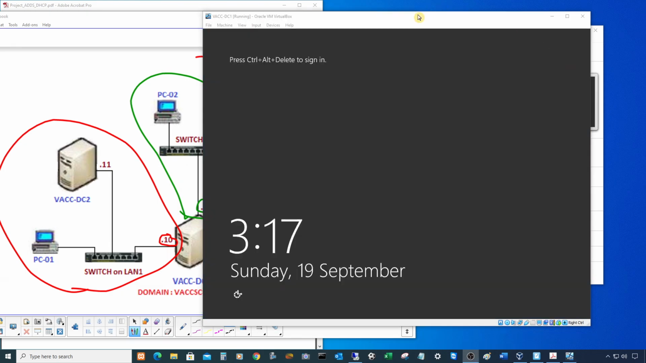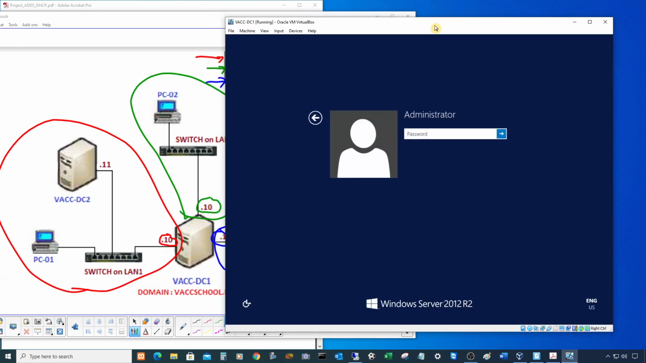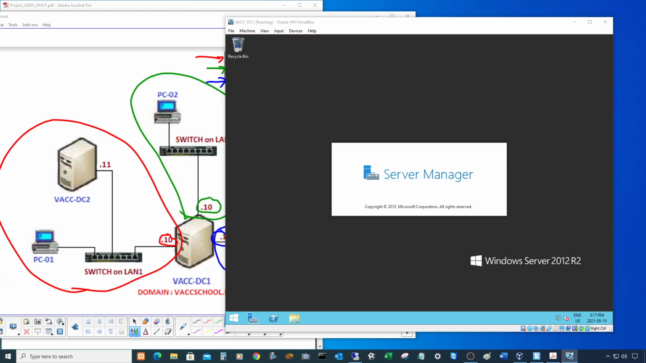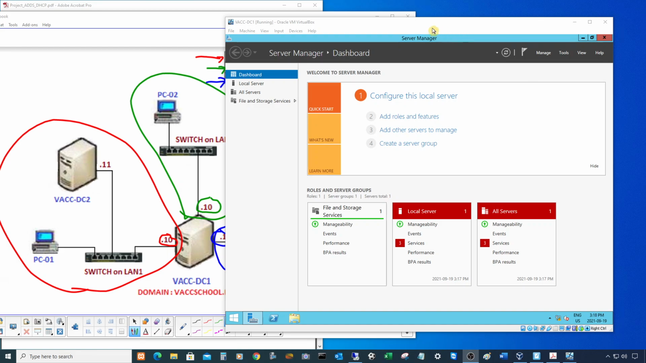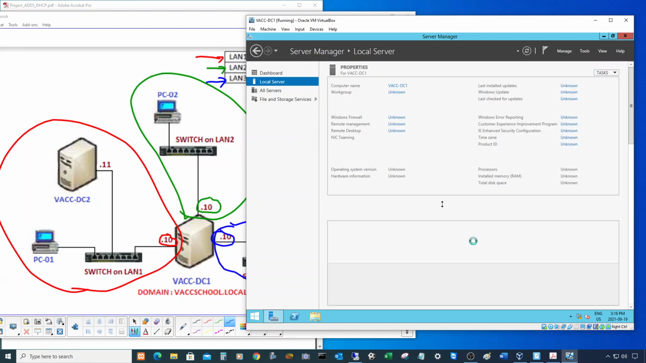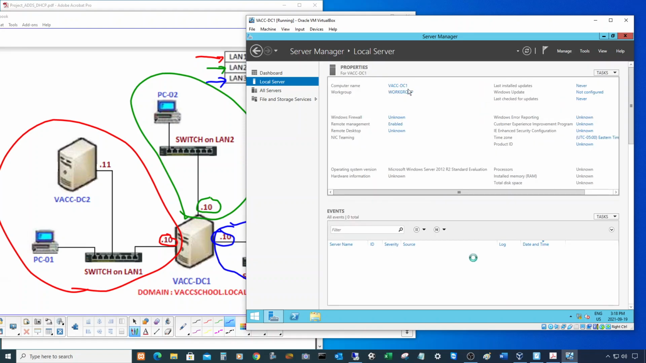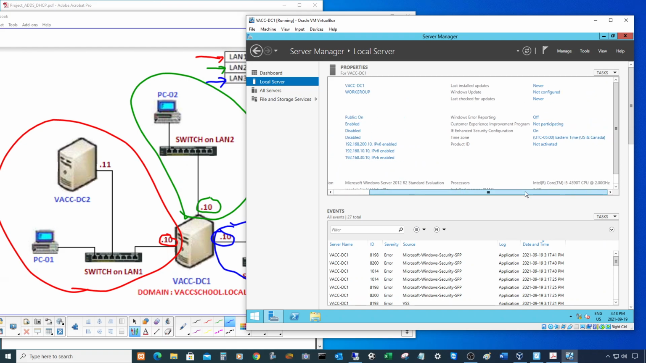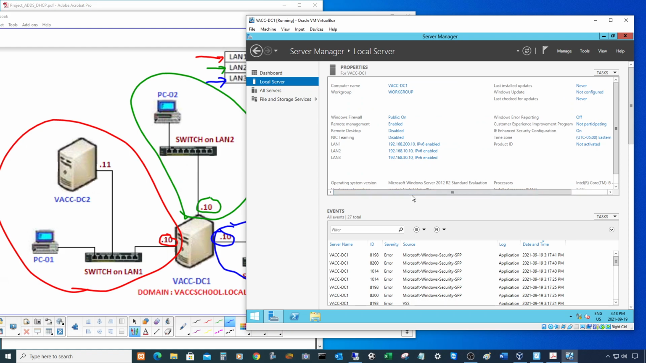So now that the server restarted, let's log in. So now the Server Manager will open. Okay, so now if I click on local server, I should see the right computer name and the right IP addresses and my date and time and the time zone.